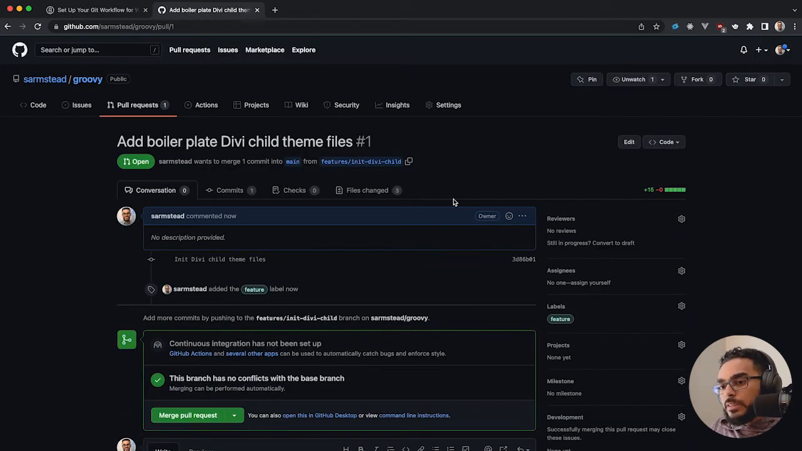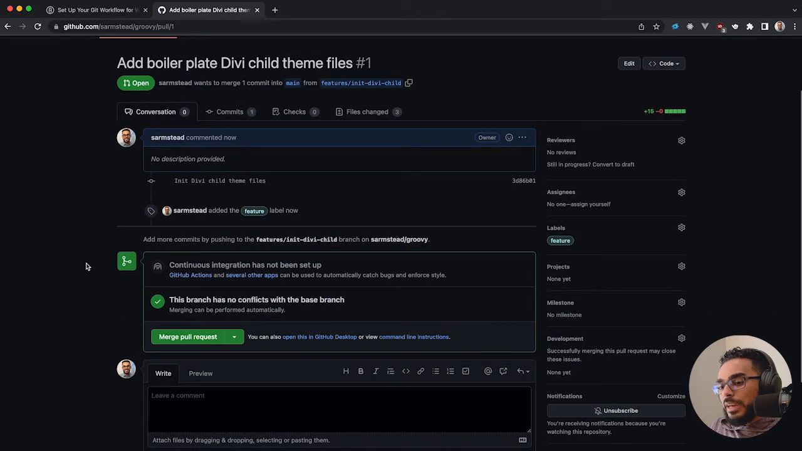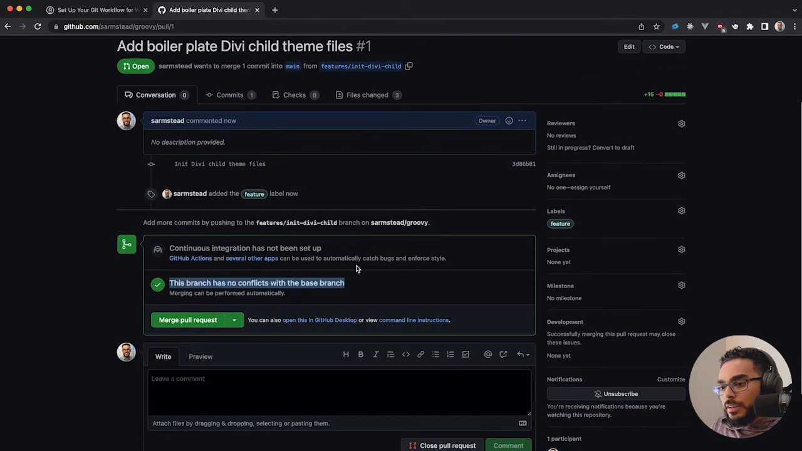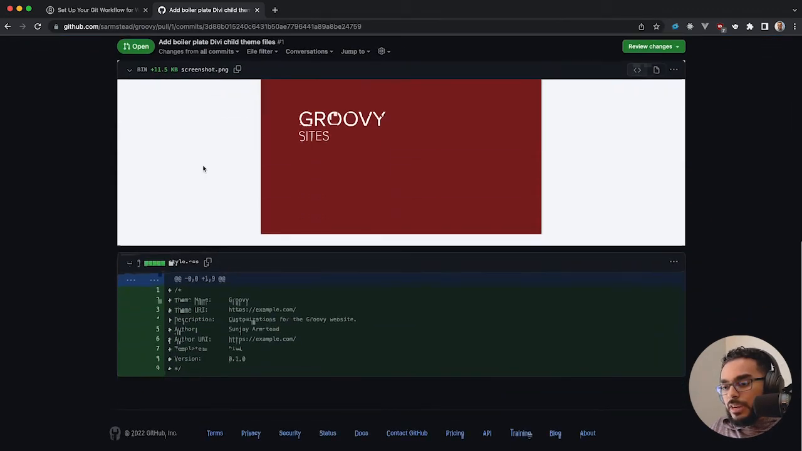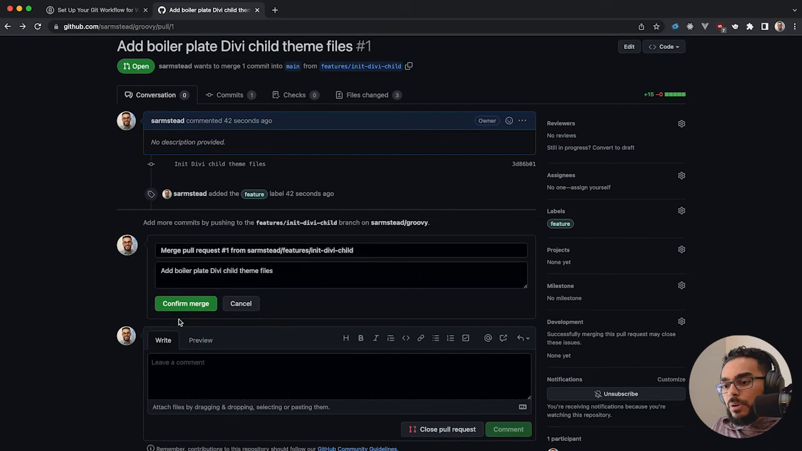What this does is basically allow the maintainers of this repository to look at the contributions made by the team. I happen to be one of the main contributors here, so I can just go ahead and merge this pull request. GitHub tells us that this branch has no conflicts with the base branch. Yay! You can also see that this user added init div child theme files as the commit. So we can go in here, double check that everything looks right, and we reviewed these changes. Now I can go back and merge this pull request, and it's going to ask me to confirm the merge.